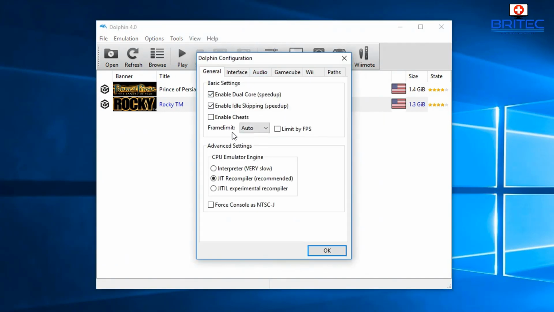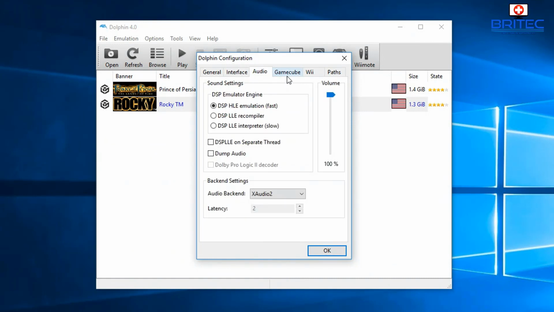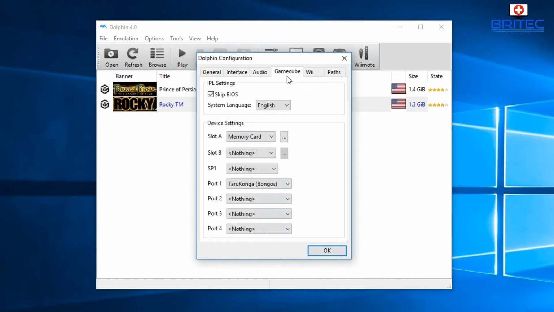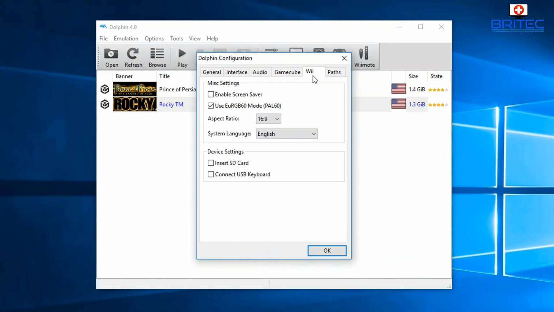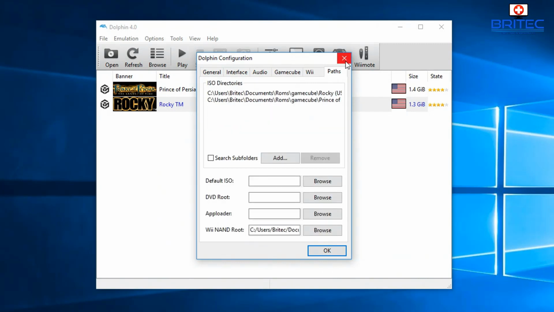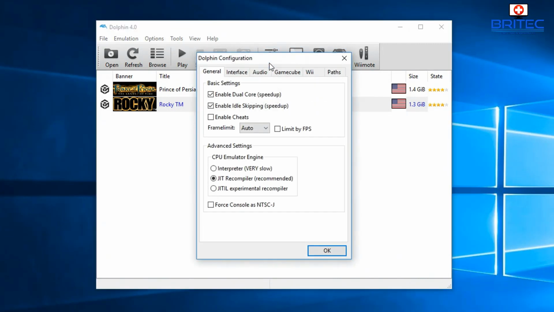So we're just going to go into config here, and you can see here we've just got a bunch of settings here like interface, audio and GameCube. And you want to go to the tabs up here and set them up how you want them. So like GameCube would be your joystick, how you've set up, but normally by default that should be okay.